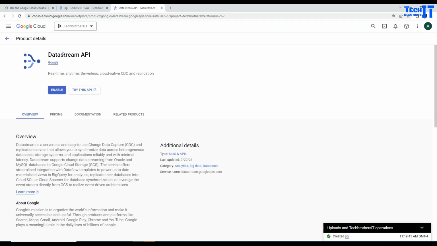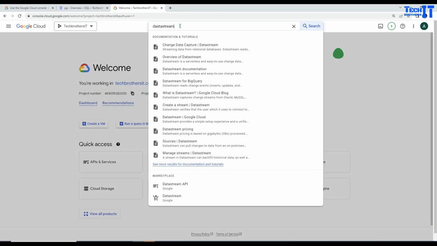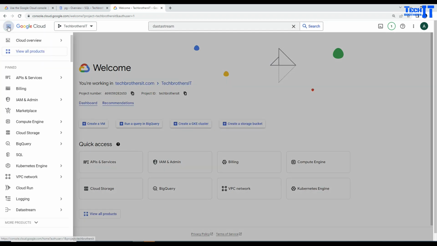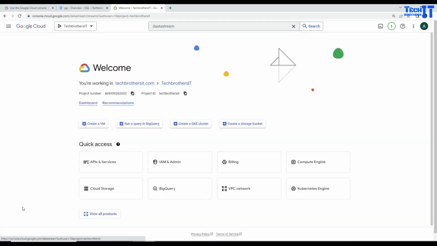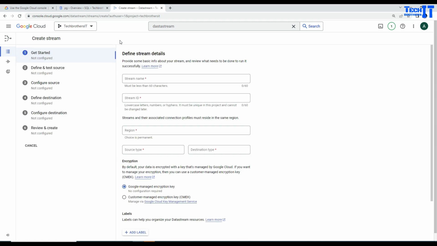First of all, you will be enabling the API, and here I'm going to go ahead and enable the API. Okay, our API is enabled, and let's go for Datastream again. Now you can go from here and go to Datastream right there, and it's going to open a completely different page for us. Here you have streams, connection profiles, and private connectivity. So let's go and configure it. Now create a stream, that's what we are going to do, and then follow all the steps.